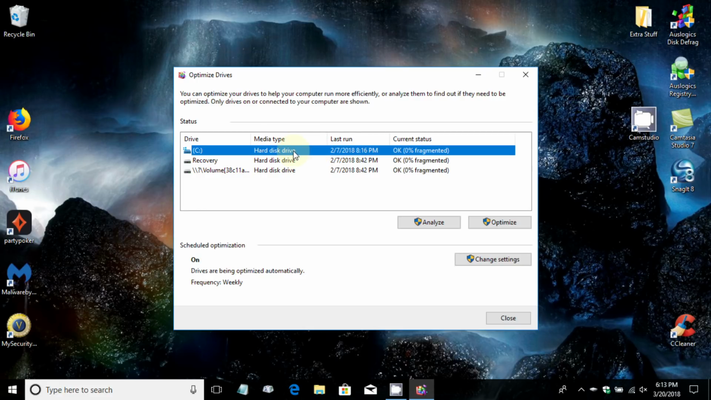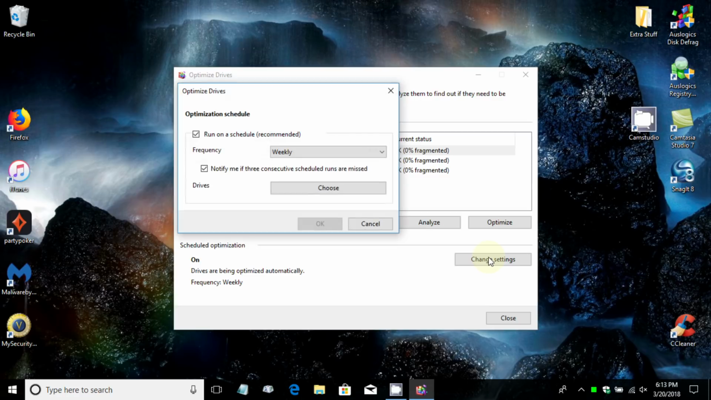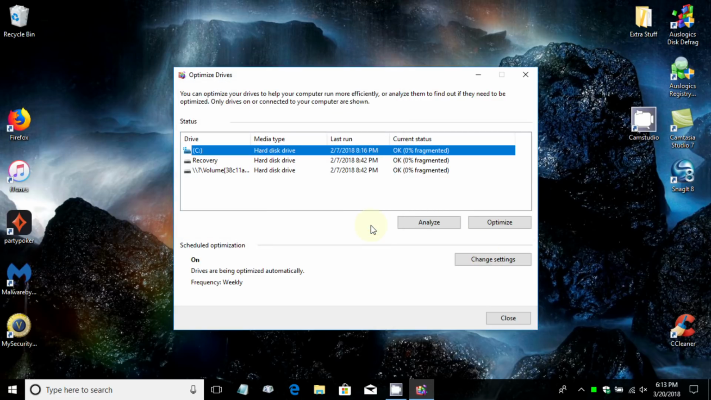So highlight, if it's not, your system drive, which is C, and keep in mind that this will automatically go ahead and run, in this case, weekly for me. But if you want to do it manually, earlier, this is the way that you would go about it, and you can optimize or just go ahead and run it.